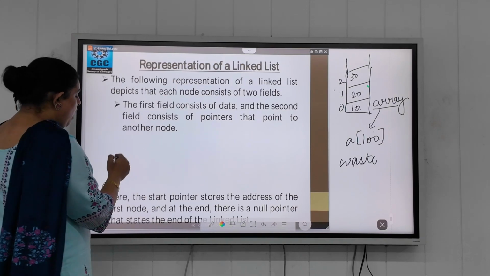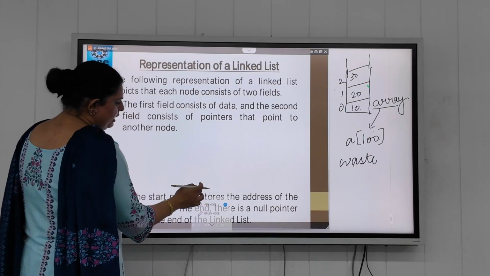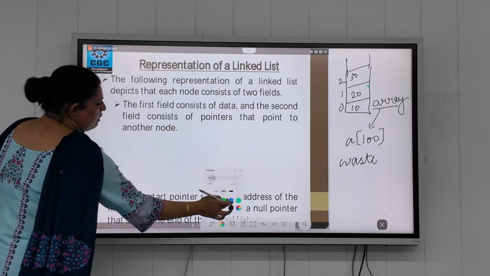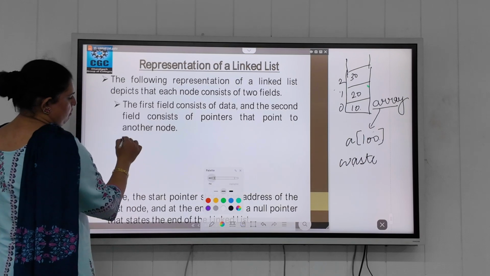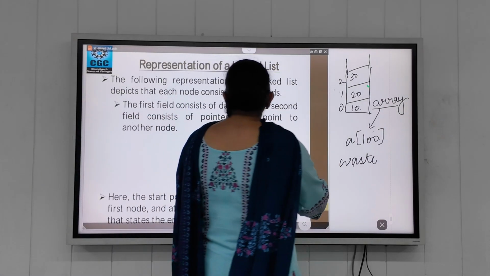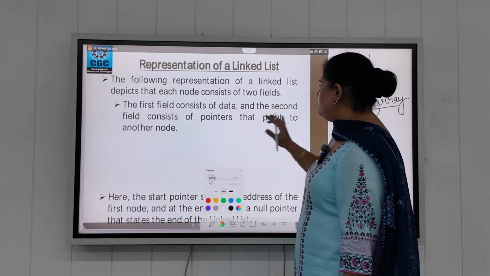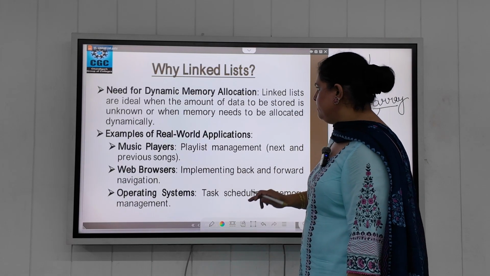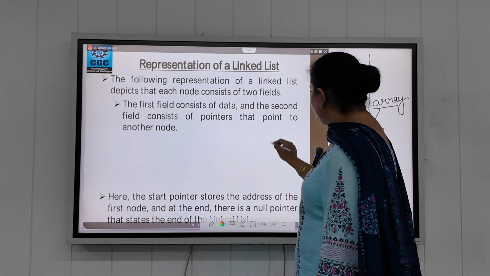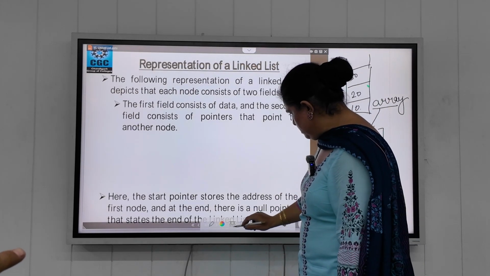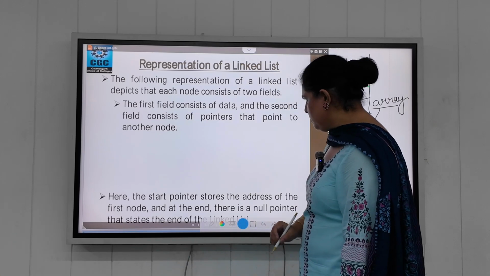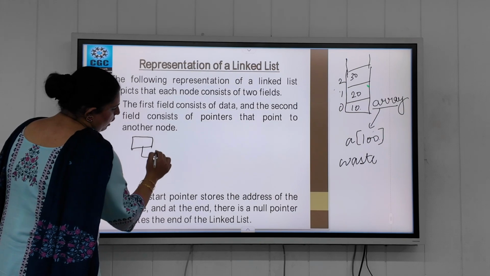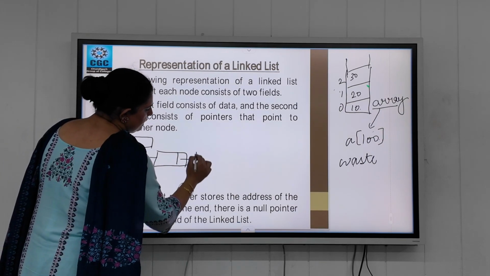And next is how we can arrange our data in a linked list. The first part will be included here as your data part, and this will be your link part. So here is how we can represent our linked list.